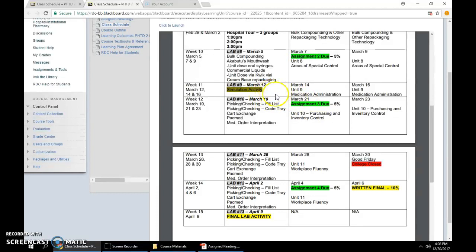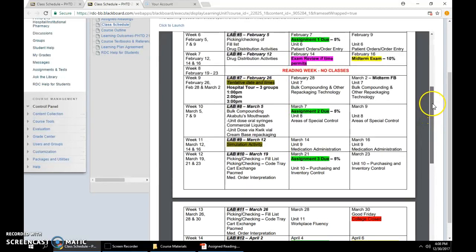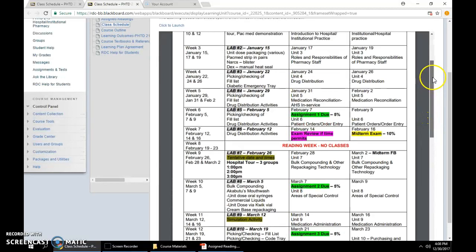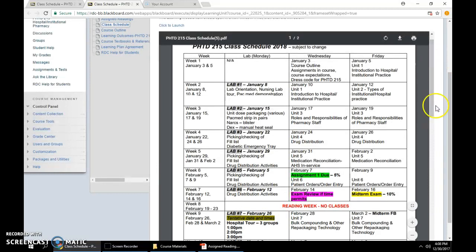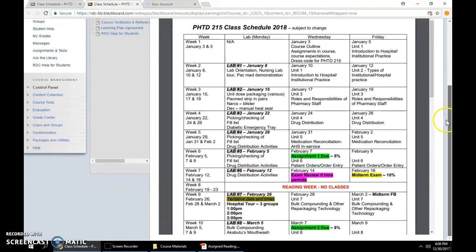You'll see on March 12th, there's the simulation activity. That will happen in our nursing simulation lab. And what else have I got up here? We do have a hospital technician. She will come over and do an in-service for us about medication reconciliation. Again, that date is tentative as well.